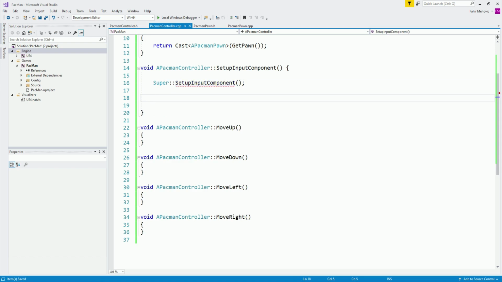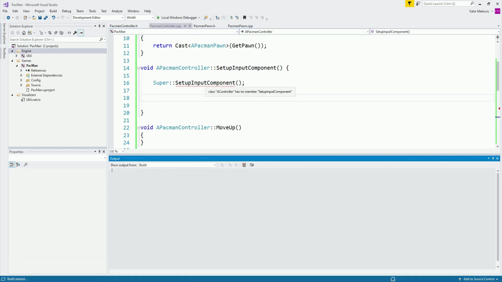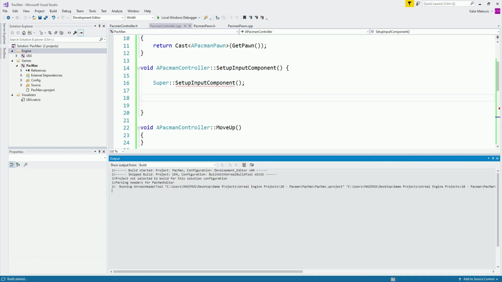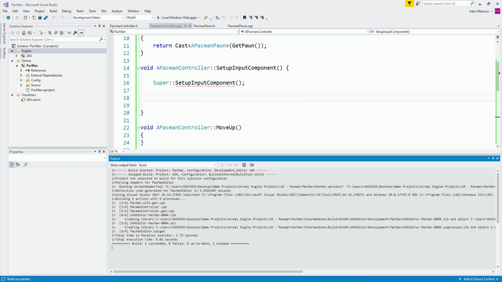Now don't worry if you see this red line, class A controller has no member, yada yada yada. This will work. We can compile this, so Control Shift B to compile this bad boy. And you will see that this will actually work. Hoping that it will compile finally. And there you go. So build has succeeded.